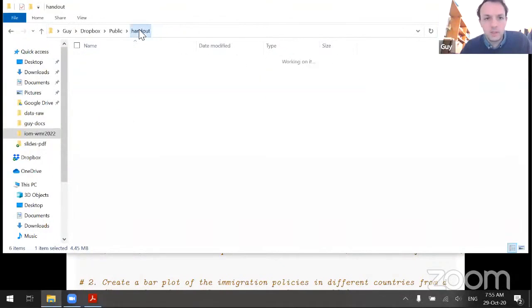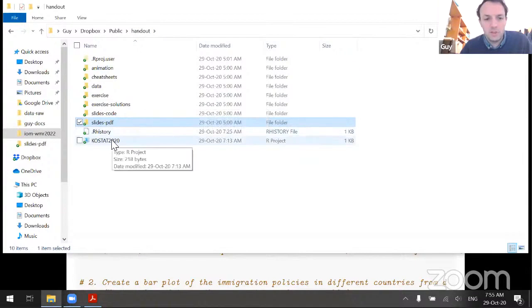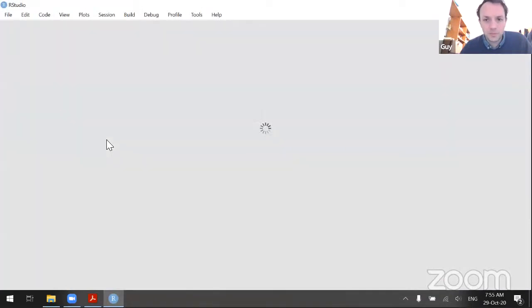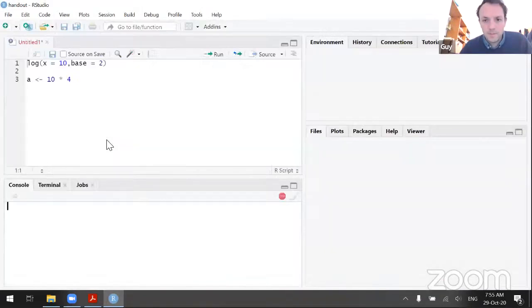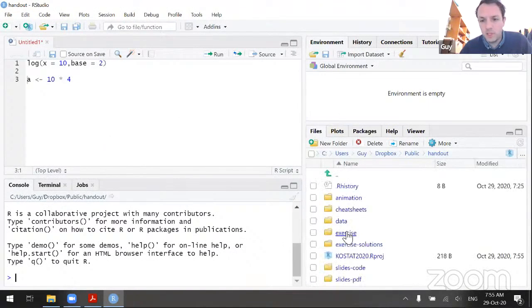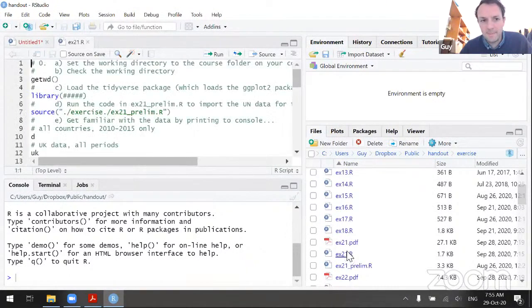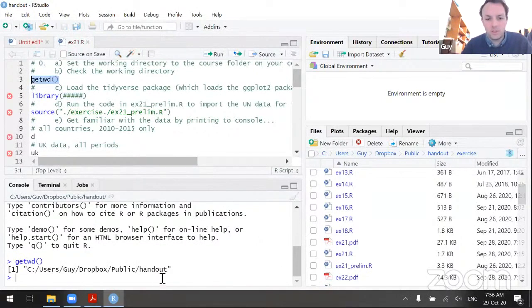So let's go back. I would open RStudio using the project file, and then it's going to be able to load the data from the correct place. So double click on that, and then it will open up RStudio. Okay, and then I would go to the exercise file, and this time it's exercise 2.1. I would just check that I'm in the right place. So this is the directory I want to be in, right? The handout folder, and then I would load the tidyverse.